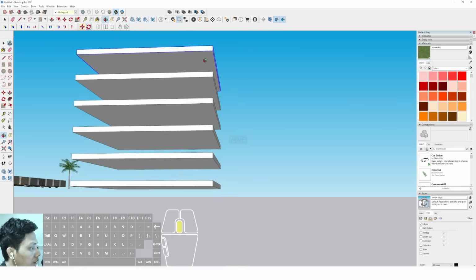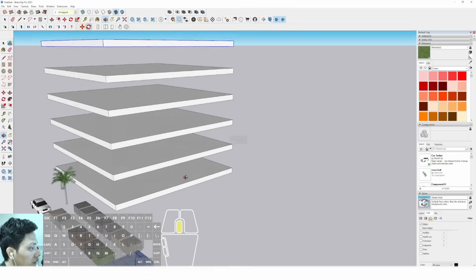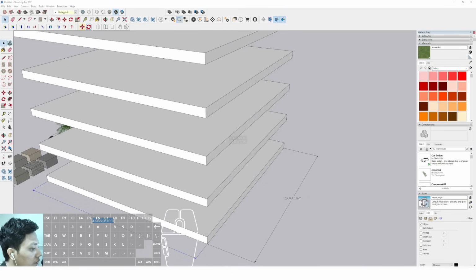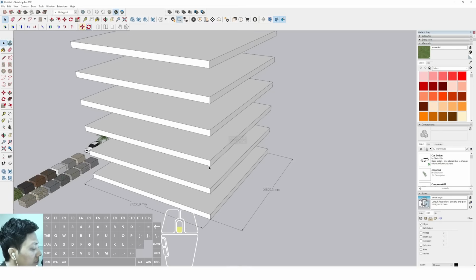Okay, and after that we can see the meshing. This is a basic meshing, and I will show you the dimension for this meshing. The width is around 27 meters, and the depth of this building is also around 27 meters. Like this, you can see the details, the depth of this building.